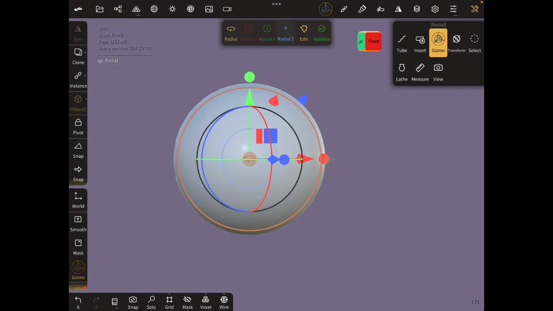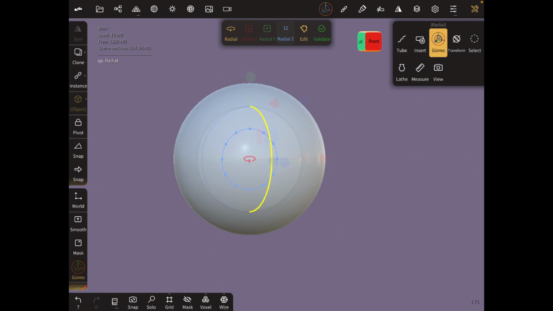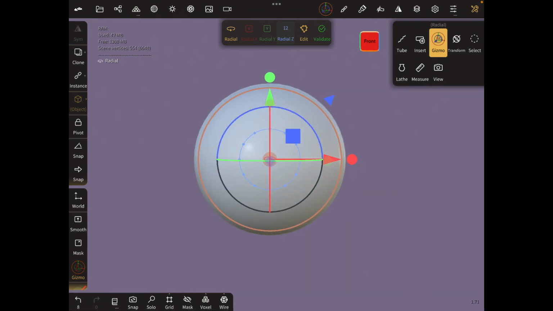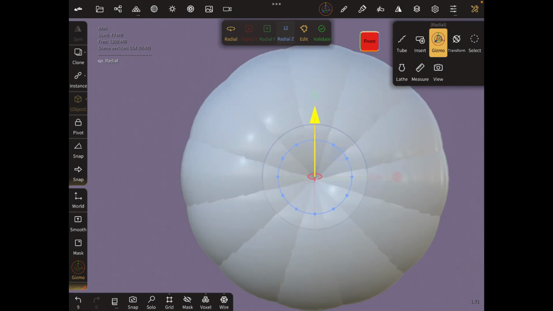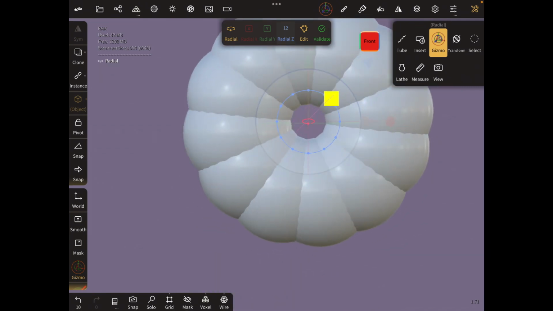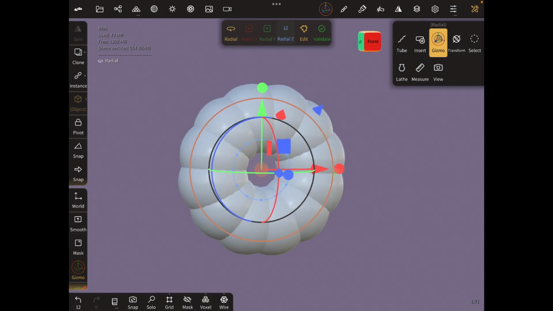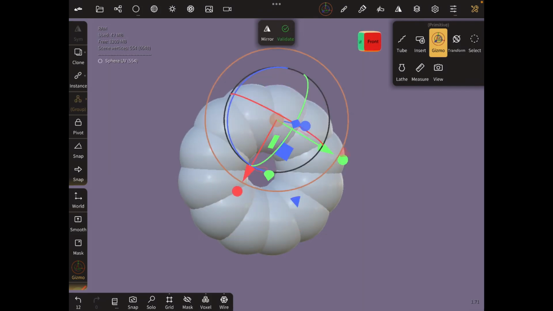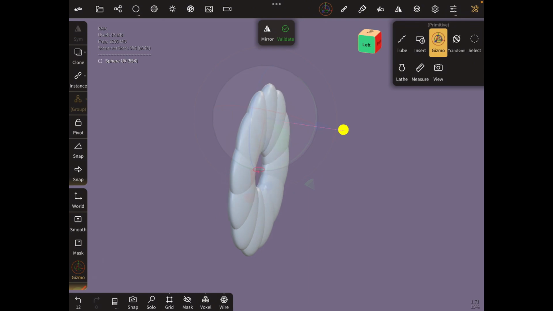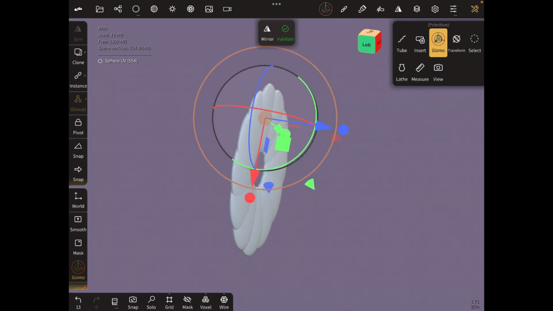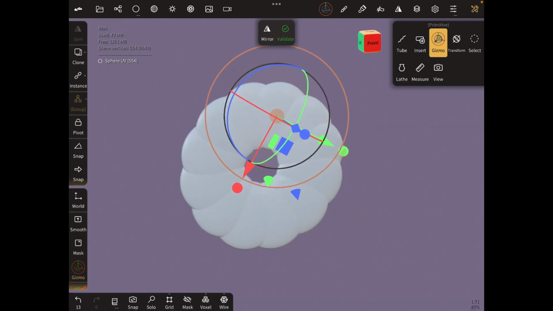We're going to make the radial on the Z axis, so that's radial Z, let's say 12, but you can choose as many as you want. Okay, and then we're just going to bring it out. I'm using the blue square to bring it out. Okay, I'm just going to choose one of them and just flatten it. So I chose one of the shapes and I'm flattening it like that.